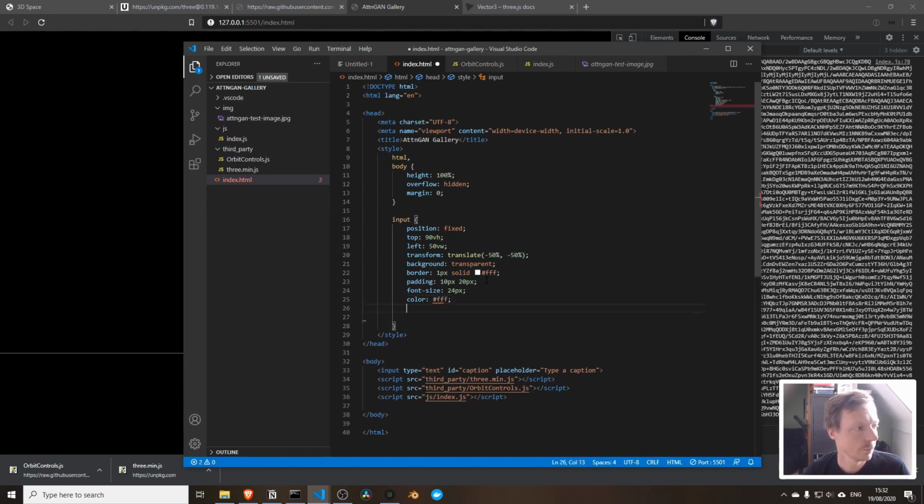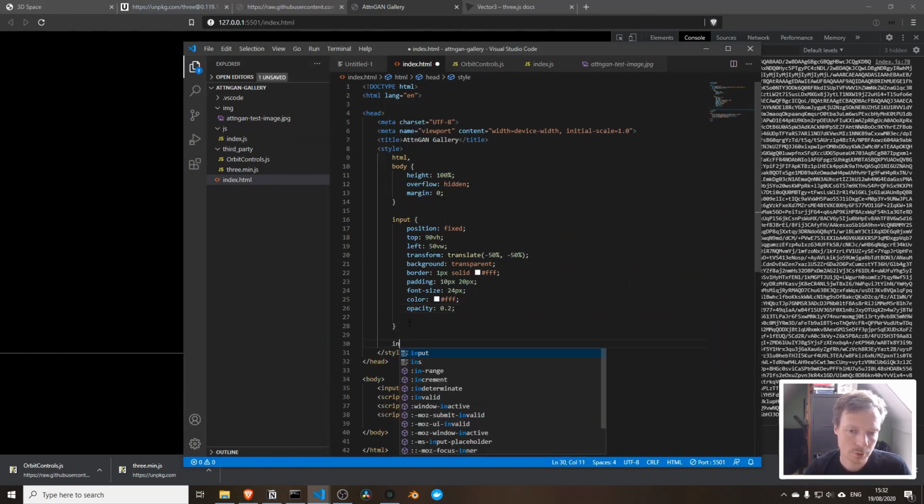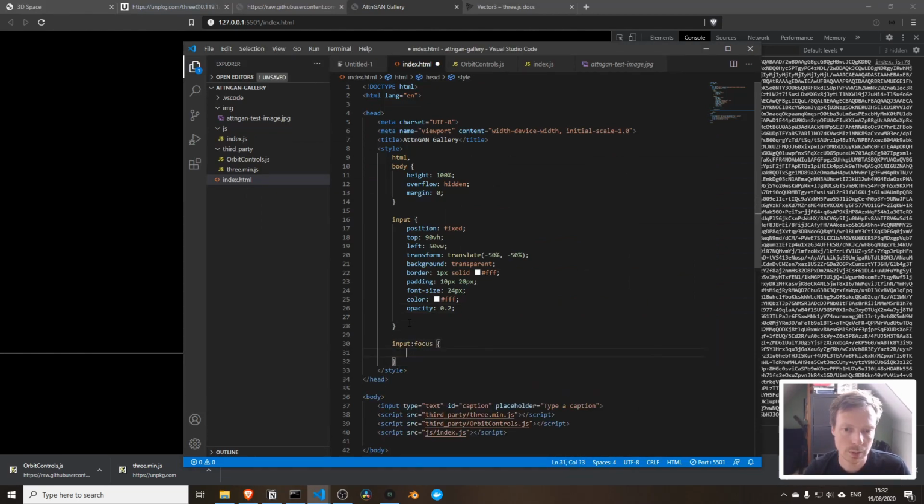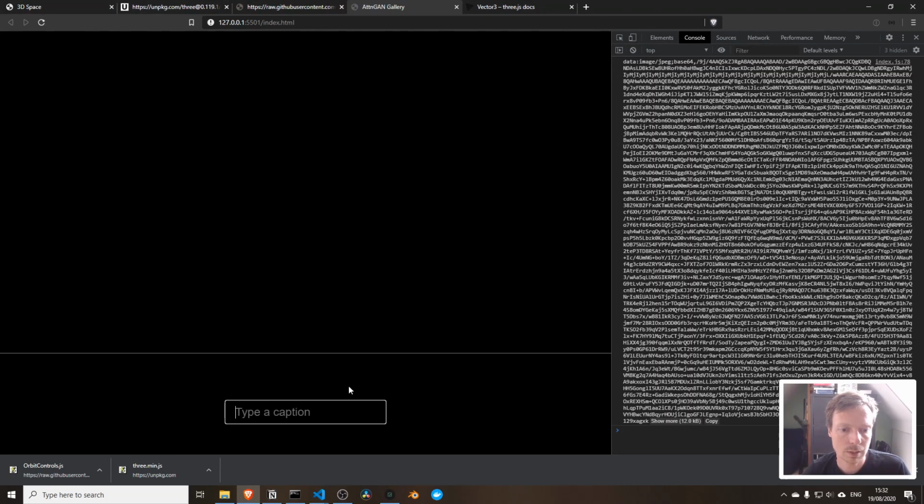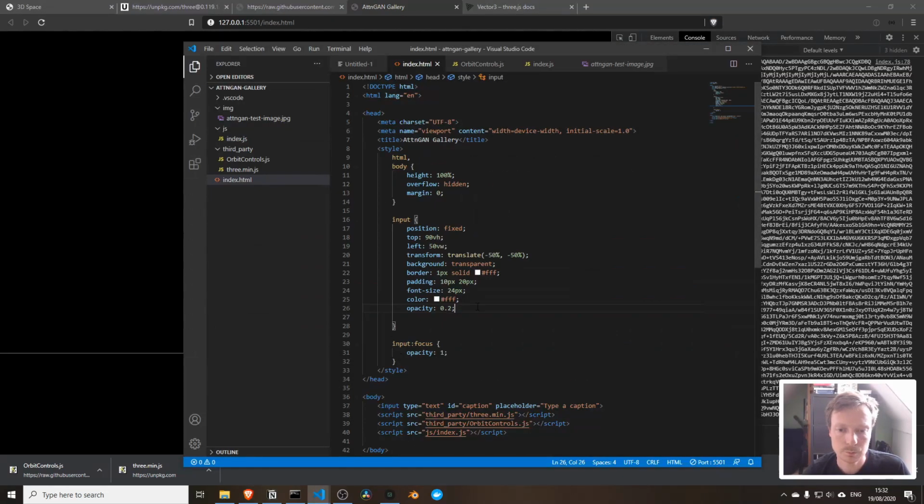Make it white. Cool. Now it's super obvious that it's here, so what I'm going to do is change the opacity so it's less visible. But then the moment I hover over it, or I put my mouse inside of it, I get a focus option, and then here I'm going to set the opacity to 1. So now if I click it, it becomes visible.